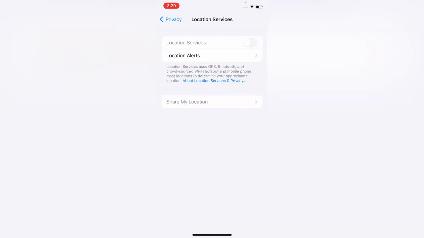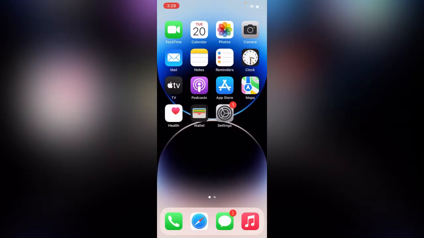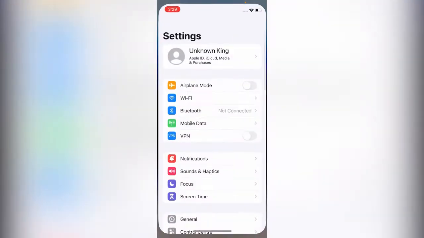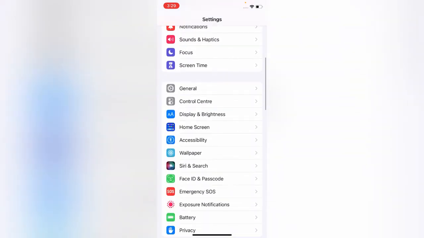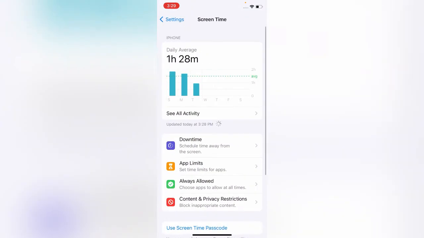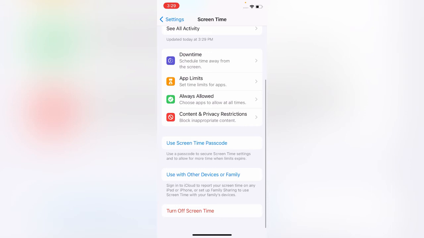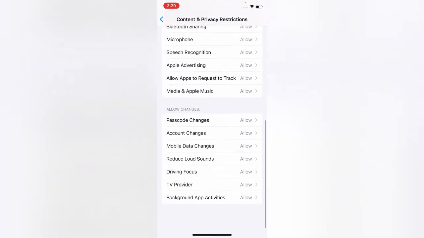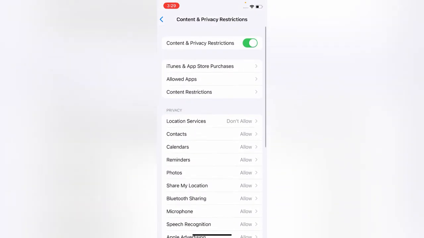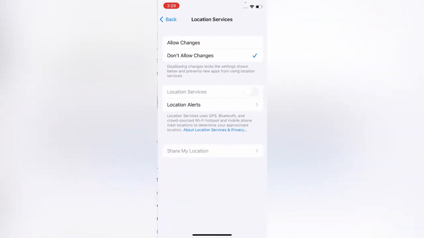So how can you fix this issue, like grayed out or not working or not enabling location services on the iPhone in iOS 16? Simply open the Settings app on your iPhone. After opening Settings, scroll down and then tap on Screen Time. Scroll down and tap on Content and Privacy Restrictions. Tap on it. Here you need to find Location Services. Here is Location Services, tap on here. Tap on Allow Changes. After doing Allow Changes, go back.